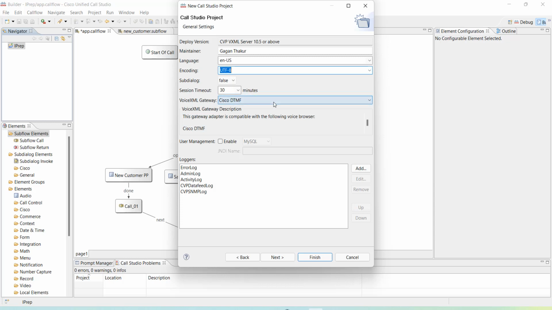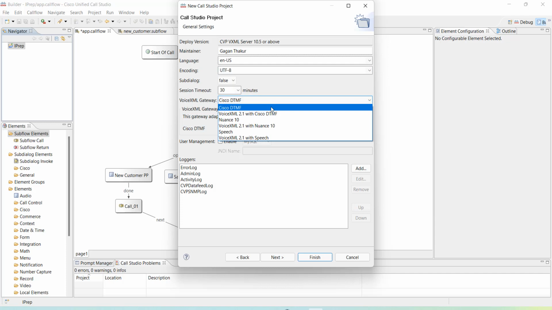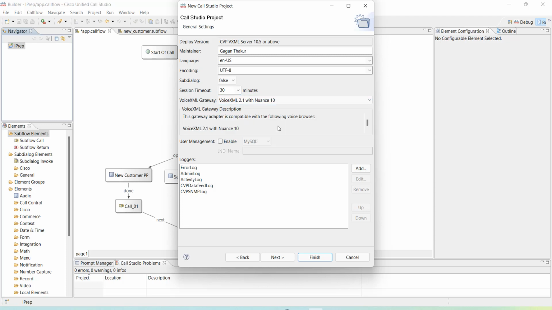Now for the voice XML gateway, there are multiple options given, like Cisco's VoiceXML 2.1 with Cisco DTMF, Nuance 10 and speech. I'm going to use this one with Nuance 10. I'm assuming that I'm going to use the Nuance recognizer in the future, and that's why I chose this gateway.